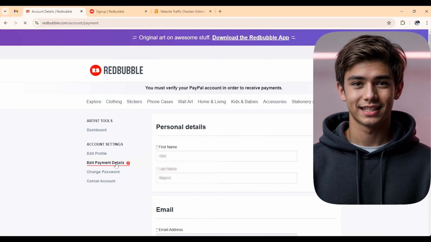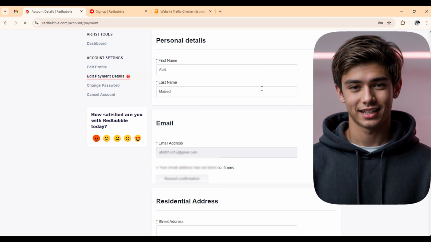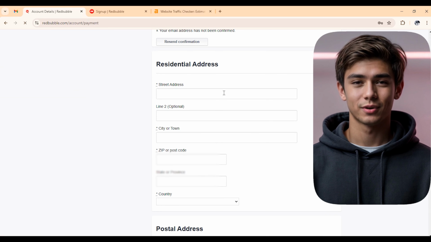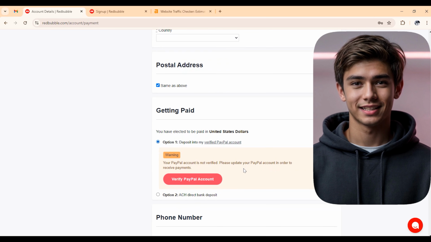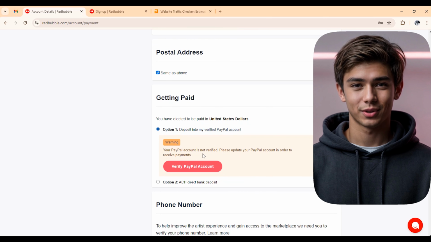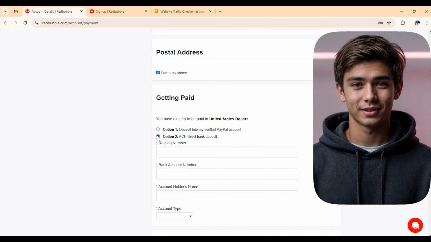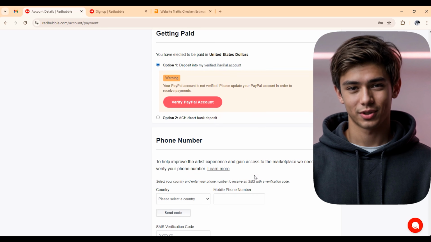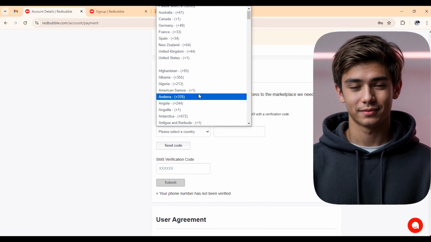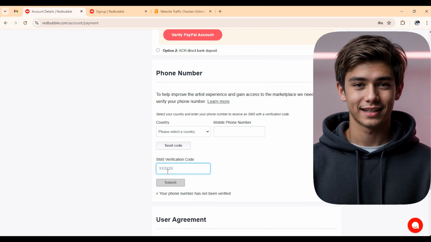We'll discuss payment details in more depth. To complete your account setup, enter your name, email address, and residential address. You have two options for payment: bank account and PayPal. Select your country, enter your phone number, and verify your account using the SMS code.